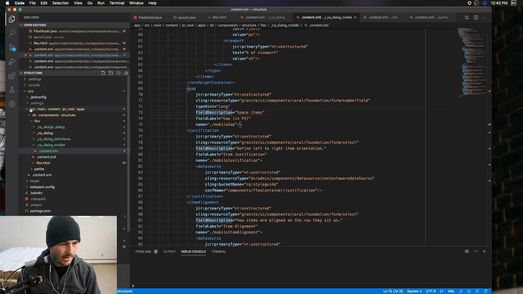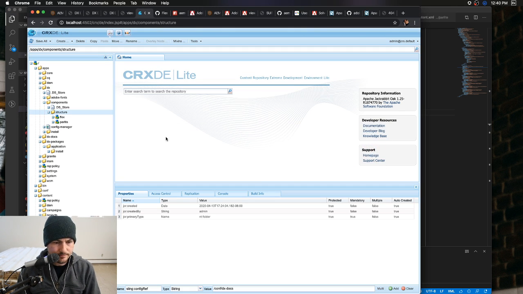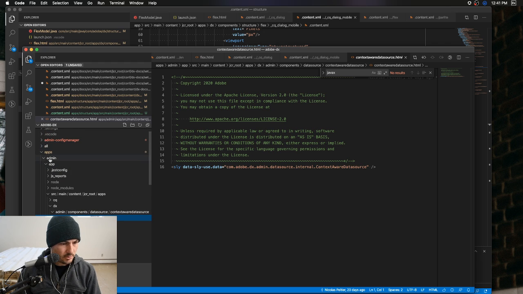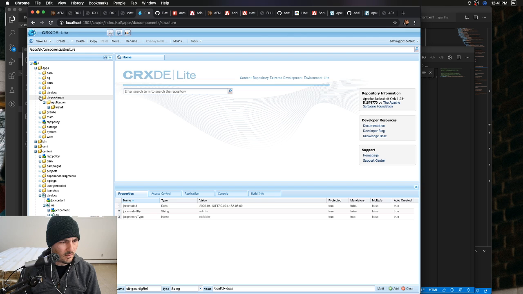Why is that not being installed? Because we have admin. Why is admin not? Oh, do we have it as a weird structure? Let's go find out. Apps admin. Oh. That's weird as shit. Apps admin. What? That's wild.